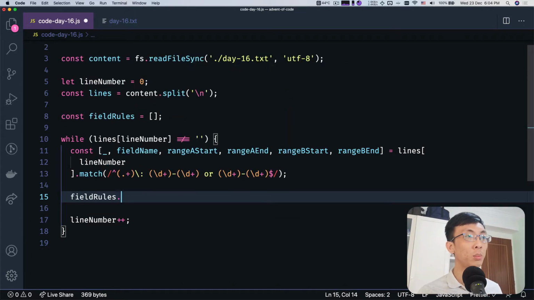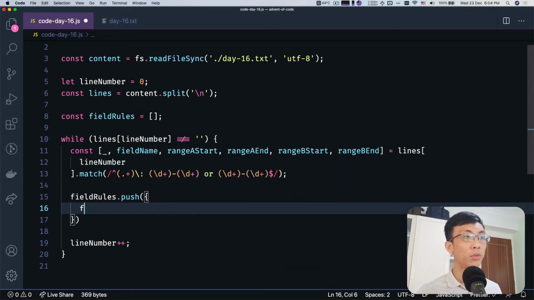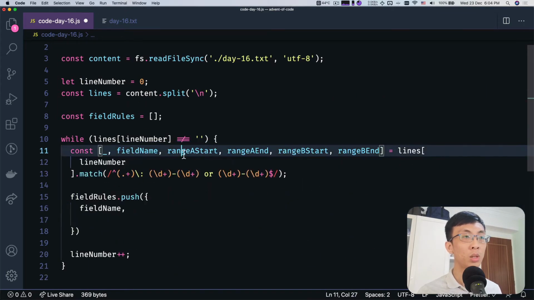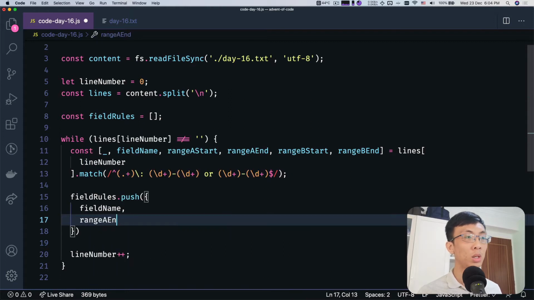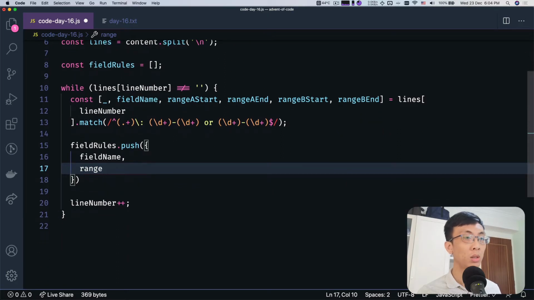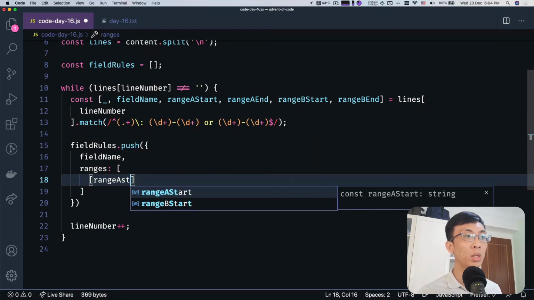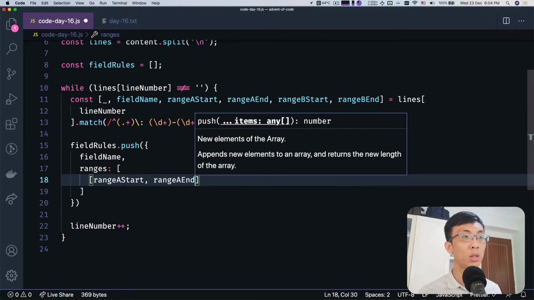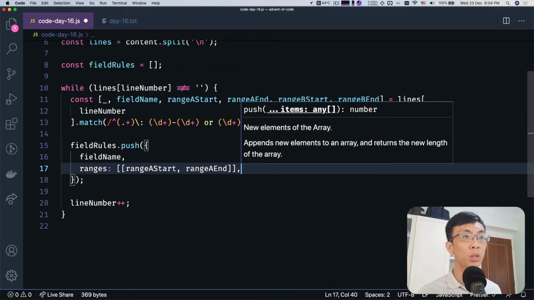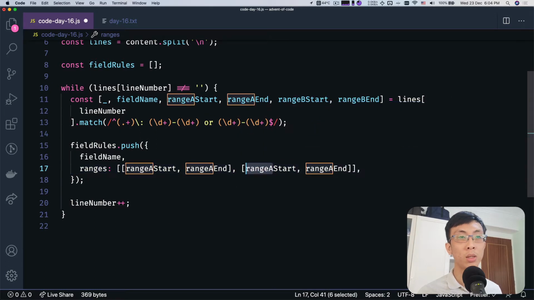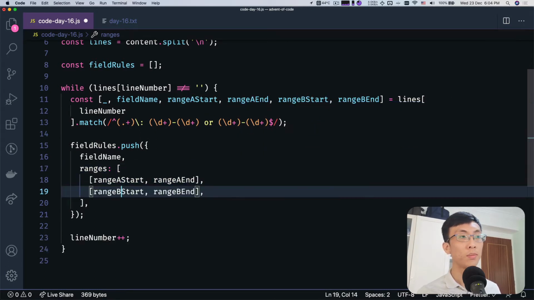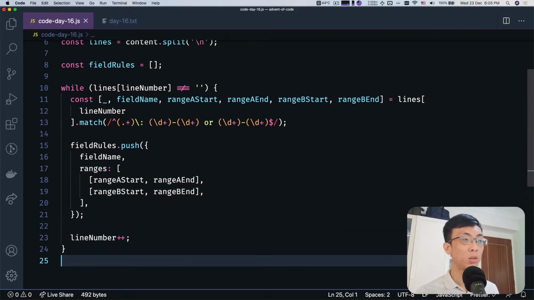Field rules dot push field name, and then probably range. Let's see. I think I'm gonna have 2 ranges. The first one is range A start to range A end, right? And the second one would be range B start and range B end. Okay. And then line number, and then we pass this all the way.